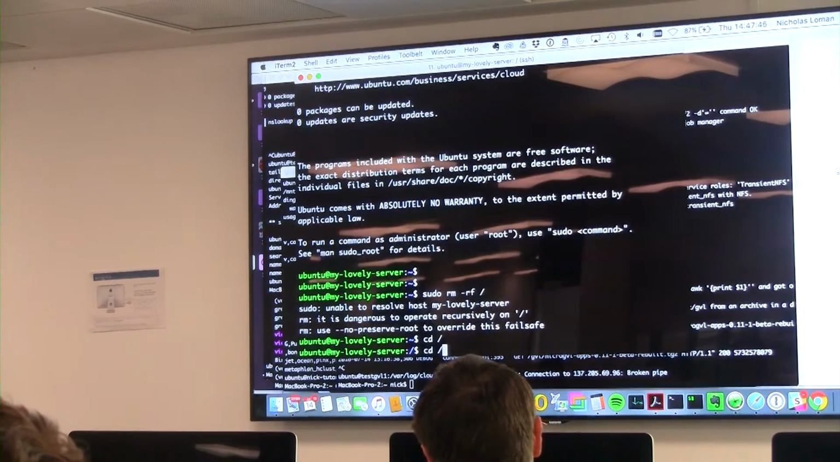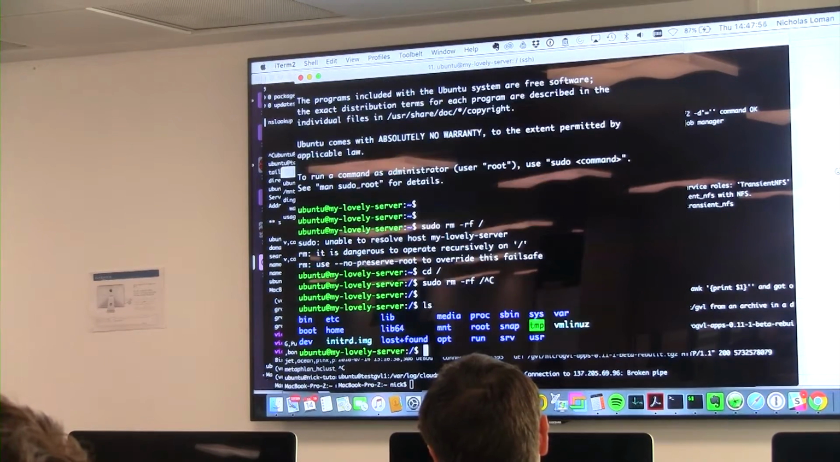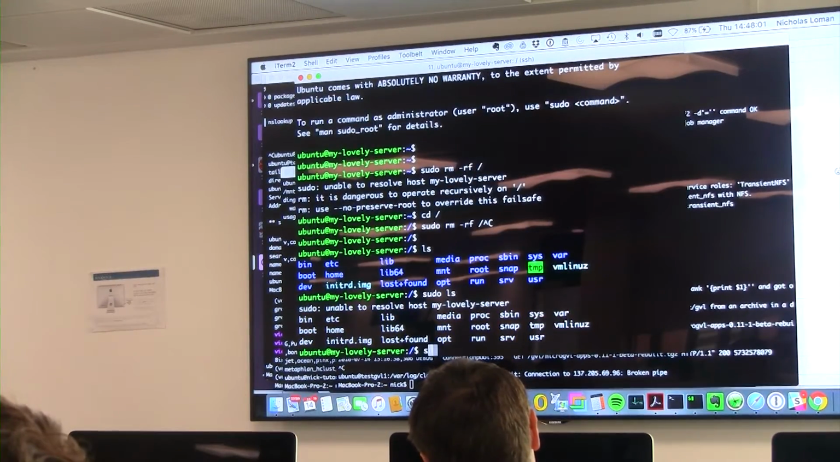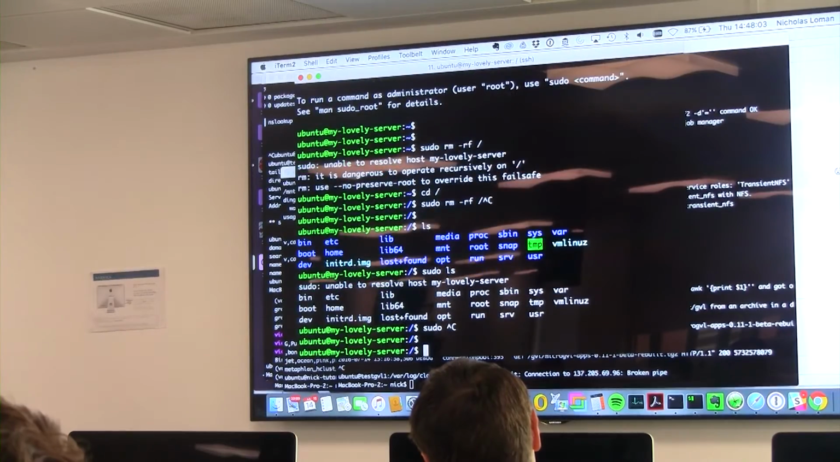It didn't even let me do that. That would just destroy the entire file system. That's quite good, isn't it? It doesn't even let you do that. Anyway, so that's a very boring server. It's Ubuntu. You can do whatever you like, but the critical thing is you can use sudo if you want to be super user.